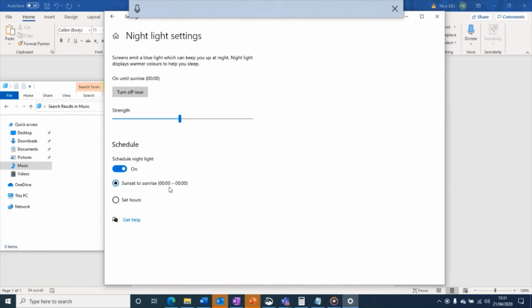So I can either schedule it to go sunset to sunrise. It's going to have a little think about where I am in order to work out what sunset to sunrise is, or I can do set hours, as you saw, let's say from 9 till 7. What it does is it essentially takes out the blue light, or reduces the blue light, so the screen turns orange, gets a bit warmer, all that stuff. Lots of mobile phones do this as well now, where the screen removes the blue light as it gets darker to try and help us sleep more easily. You shouldn't really be looking at a screen before you go to bed, but we all do these days, to be honest. This is a good way of preventing that from interrupting your sleep pattern too much.